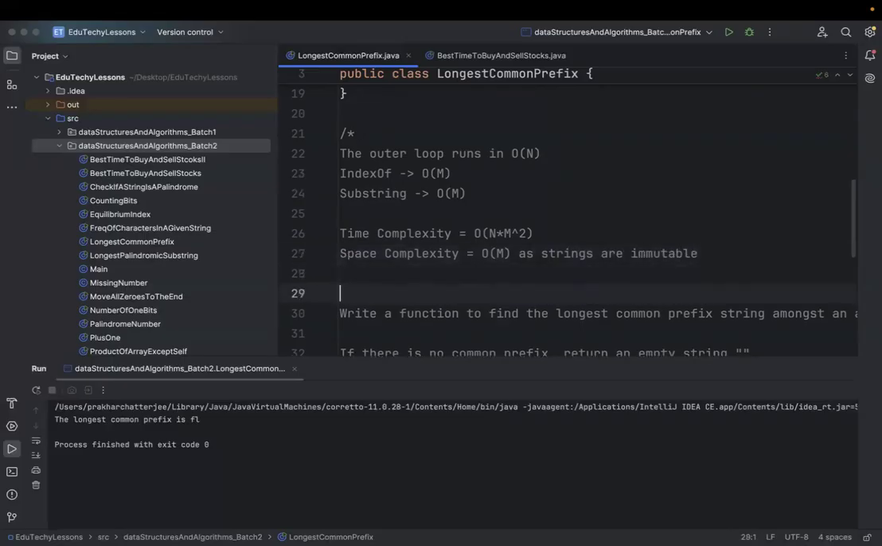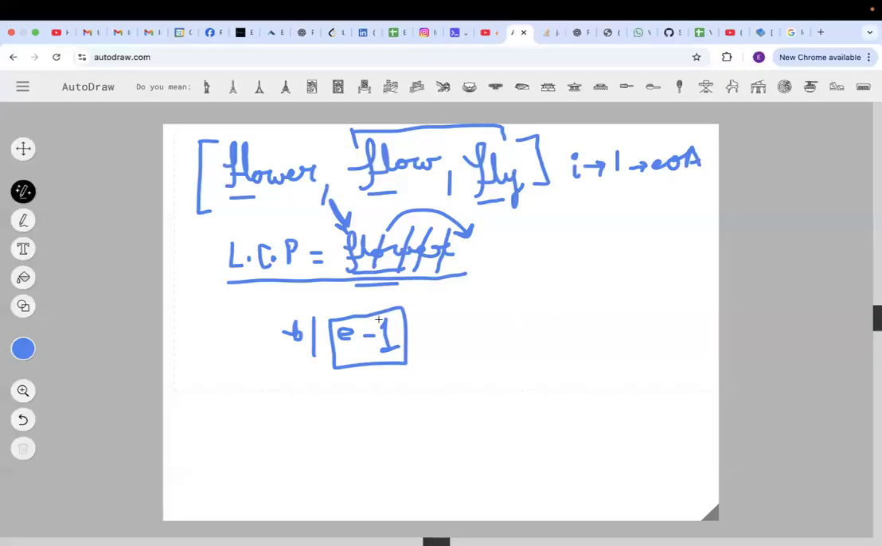Right? So now again, coming back to the question, how can we improve this solution? Because of course, m square is not a very good solution, right? So what can we do to improve this solution? Let's come back to this particular thing again, right?